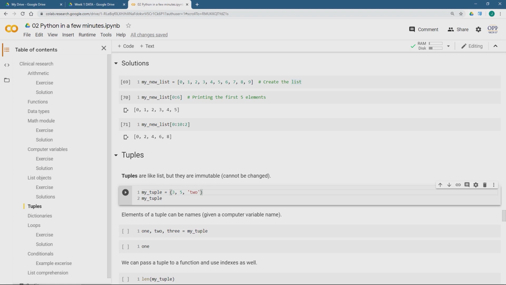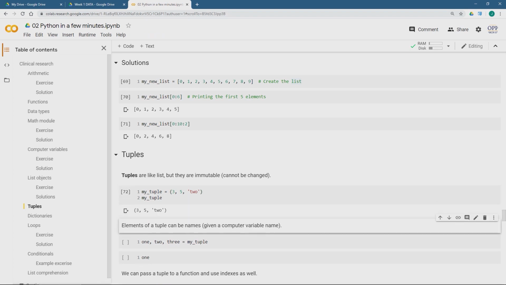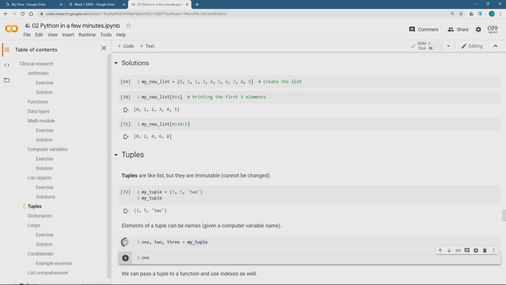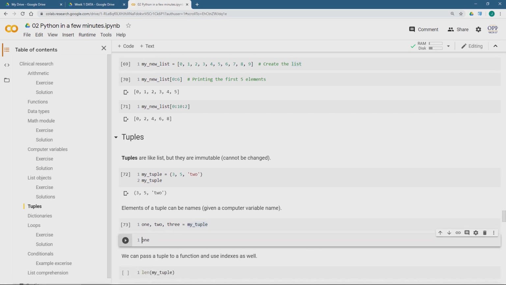And what we tell Python that it is a tuple or tuple by putting it inside of parentheses. So here we have 3, 5, and the string 2. And there we go. 3, 5, and 2. Now, these certainly have addresses, but the beautiful thing about a tuple is the fact that I can give each of those elements a name, a computer variable name. So I'm going to say 1, 2, 3, because I'm just separating those 3 computer variables. My tuple, assign my tuple to those. So every element inside there is now going to have this very descriptive computer variable name.